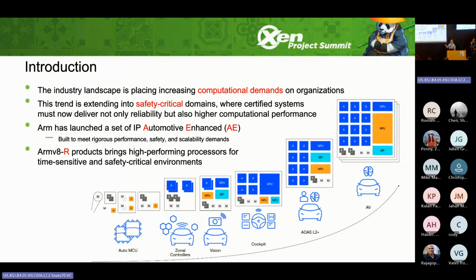Within this IP portfolio, the Armv8-R products stand out because they deliver high-performing processors specifically tailored for time-sensitive and safety-critical domains. And this mix of raw performance and a strong level of guarantees, I believe, makes the perfect foundation for the systems we are going to support in Xen.